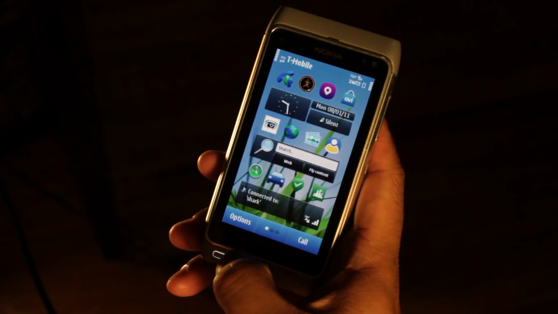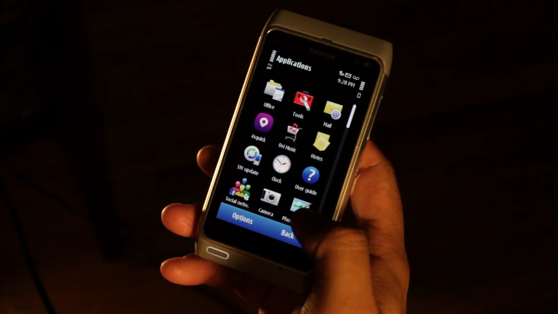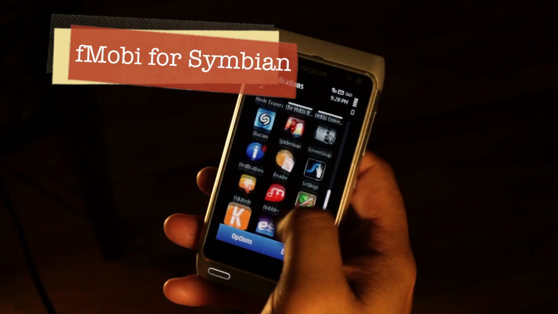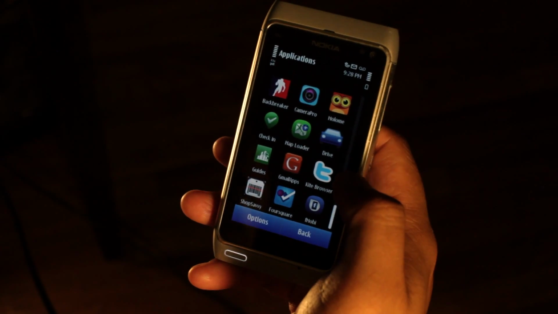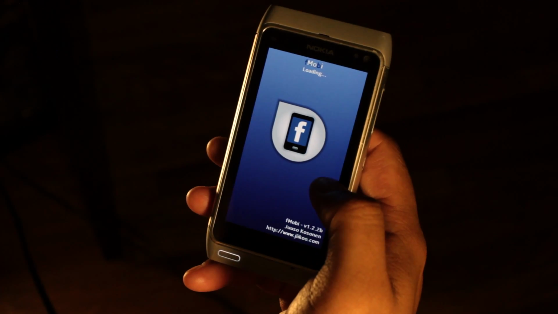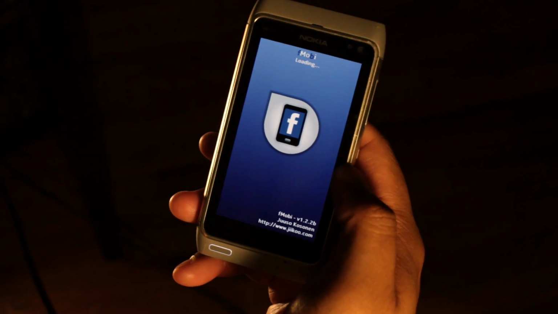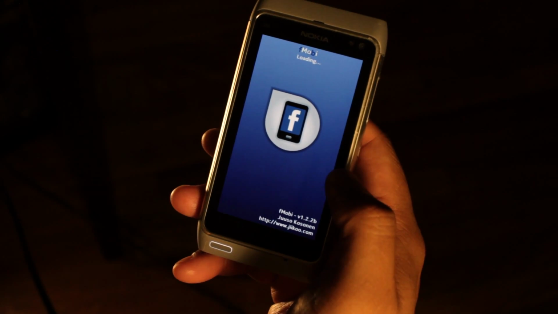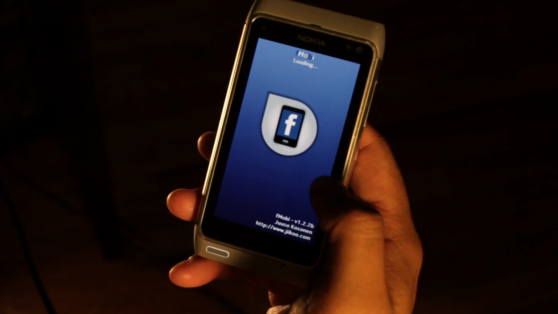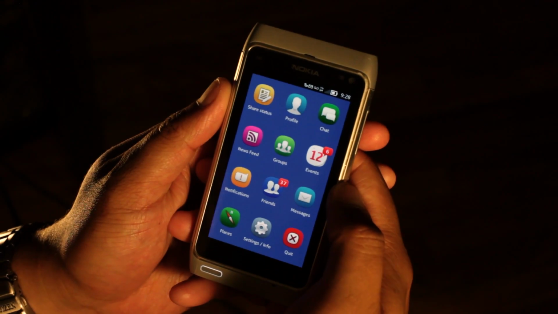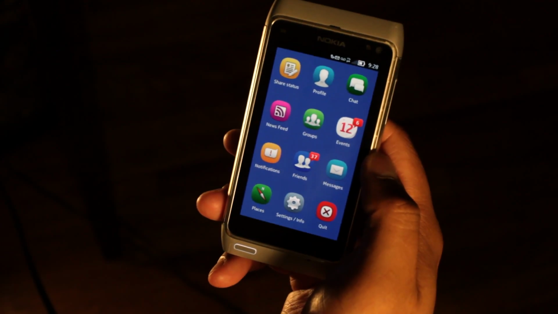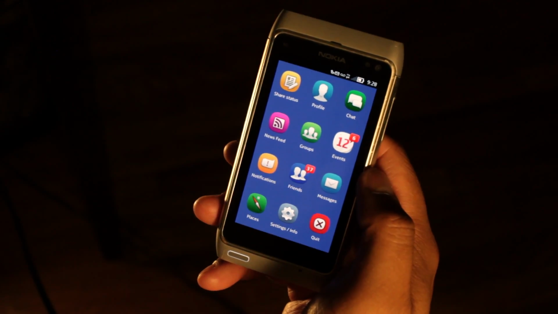Here we have the Nokia N8, and I want to show you a new application. It's called fMobi. It's a Facebook app that's supposed to be a lot better than the built-in social app from Nokia. So I'm here to give you an example of how it works, and so you know if it's worth downloading or not. So when you open the application, you see this main menu.